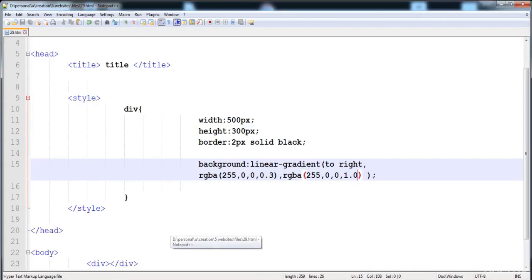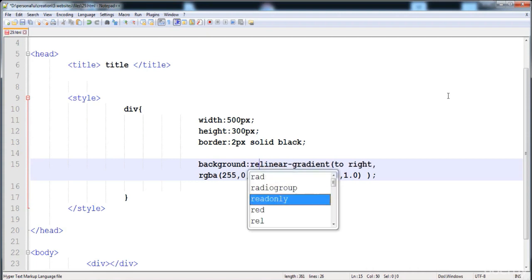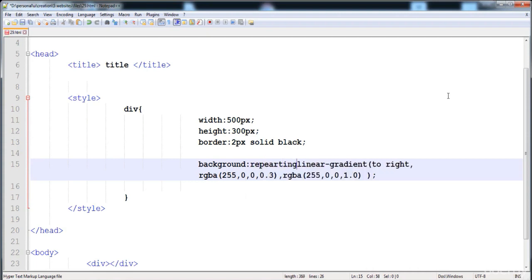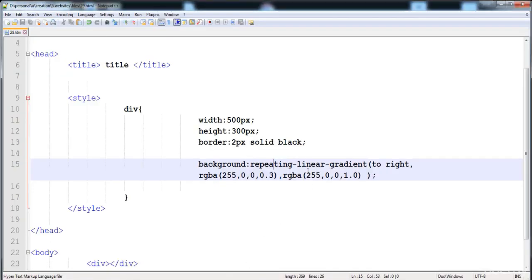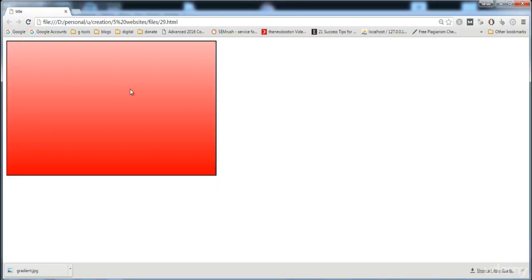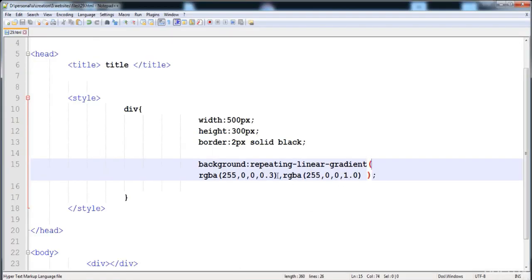And you can also repeat the gradient. So how to repeat the gradient? Let's see. You have to give repeating before the linear gradient. We have to write repeating, and then the colors. So now let's execute it. Here we need to remove the direction. Here you can see that the color is repeating, but here we cannot see it clearly.